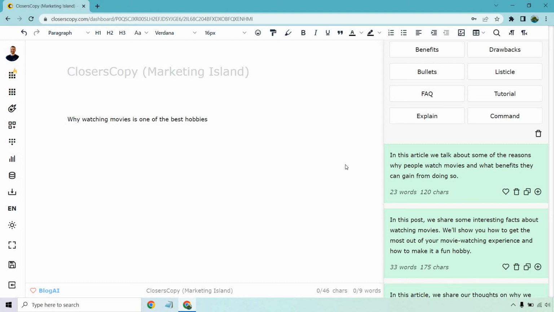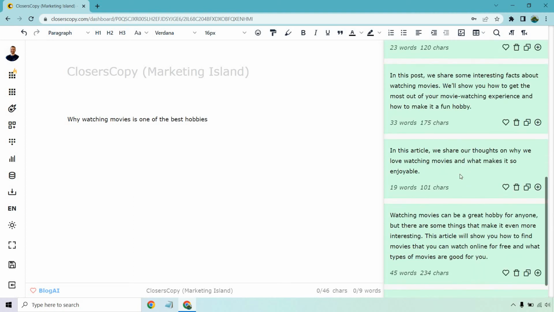In this article, we talk about some of the reasons why people watch movies and what benefits they can gain from doing so. In this post, we share some interesting facts about watching movies. We'll show you how to get the most out of your movie watching experience and how to make it a fun hobby. The shorter one, watching it is a great hobby for anyone. We'll show you how to find what movies to watch and what type of movies are good for you. All these are pretty good.